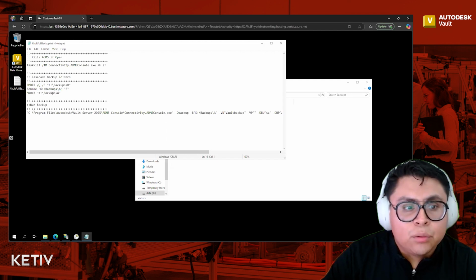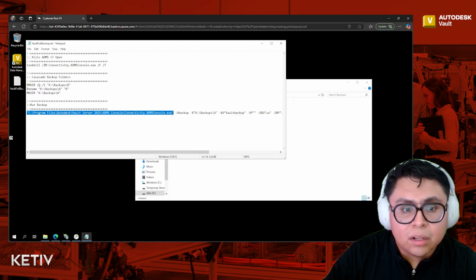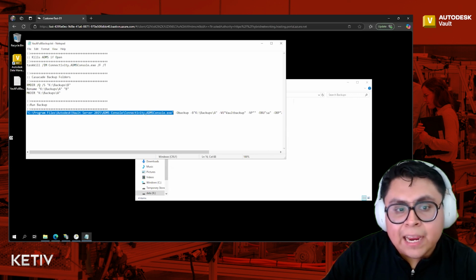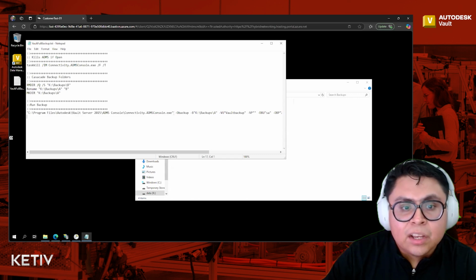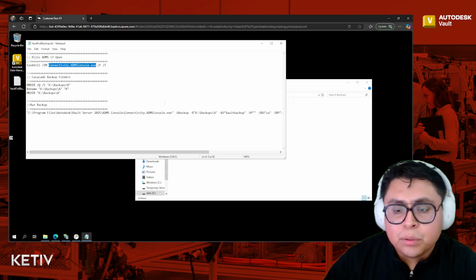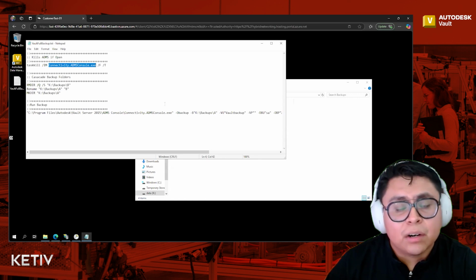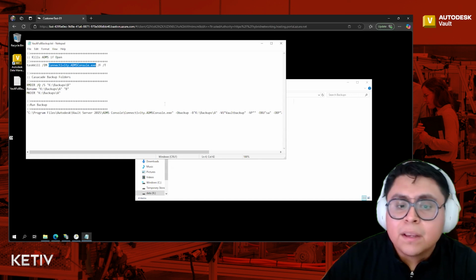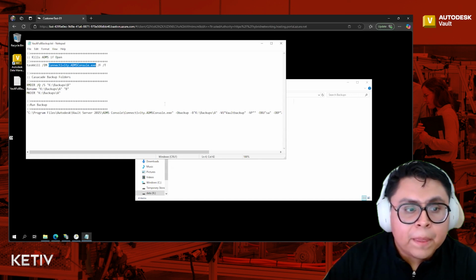What you do is you navigate to the location that your ADMS or Vault is installed. For us, it's on the C drive. And you paste the Connectivity.ADMSConsole.exe. You'll notice that this here is exactly the same one that we killed earlier. And again, the reason we do that is to make sure that we're not trying to run 2 sessions at the same time, because Vault doesn't allow that.